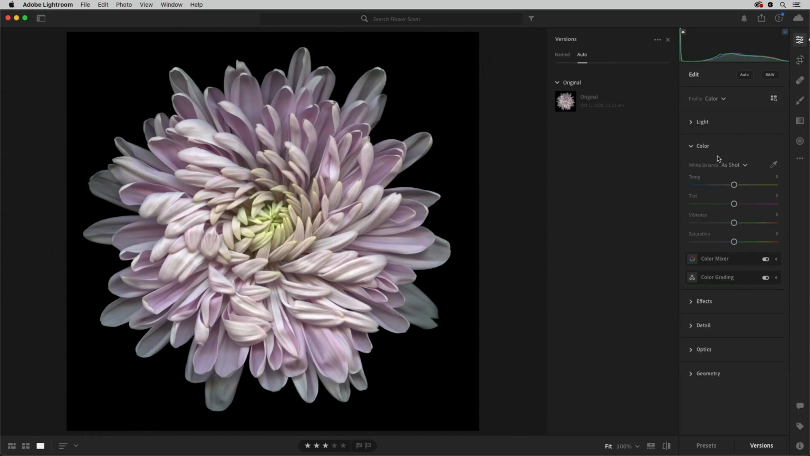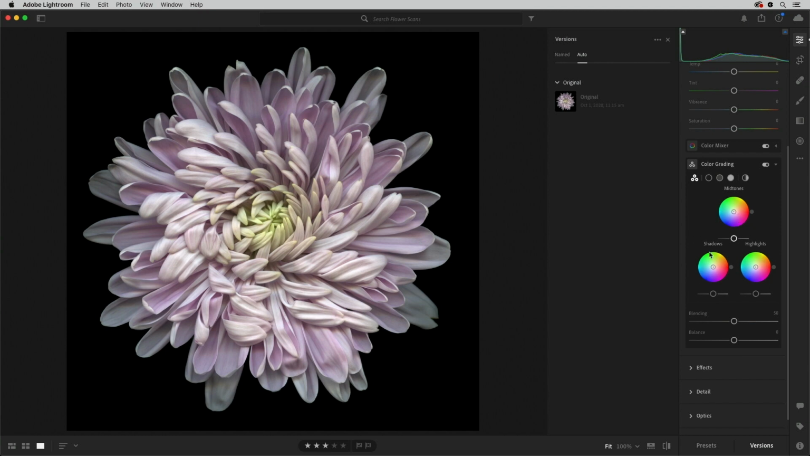I'm going to start in the color panel and display all of the new color grading options. So we can do everything that we could do before in split toning. For example, I can add a color tone to the shadows of my image, as well as a color tone to the highlights in the image. And then I can use the balance slider in order to control what tonal ranges Lightroom considers to be a shadow or a highlight. But now there's so much more.